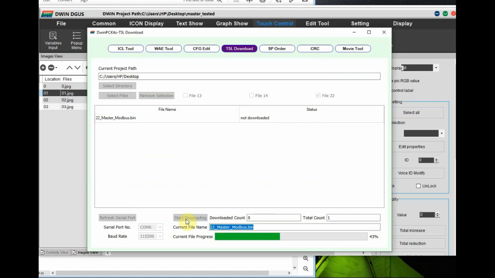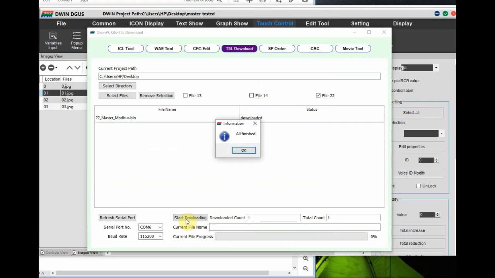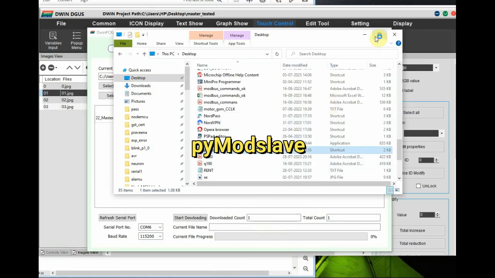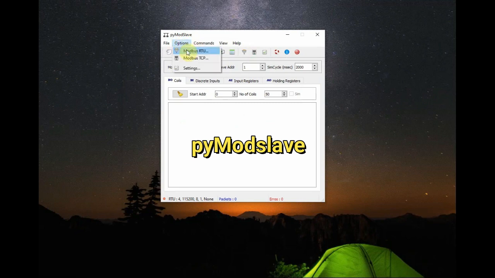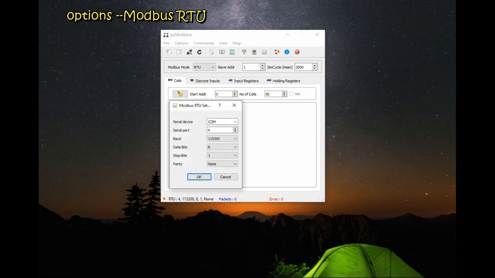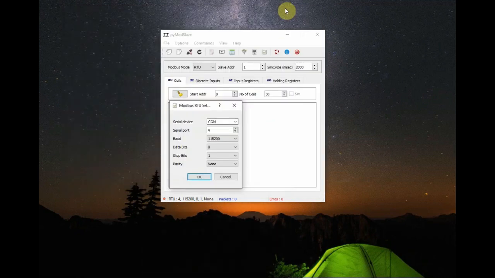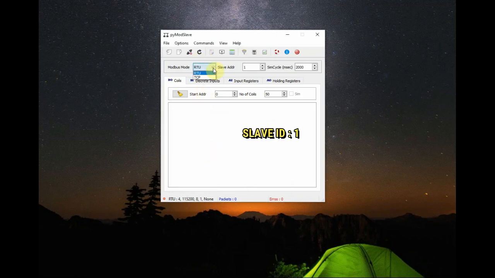The 22.bin file will start downloading. So this method is very easy if you are often changing the bin file data. And once it is finished, you can go to the pyModSlave and open it. This standalone software, open it and go to options Modbus RTU and then set the communication port. Here the RS485 to USB is used, and you have to select that COM port. Here it is 4 and 115200 baud, 8 data and no parity and 1 stop bit. This selection to be correct, and the slave ID to be 1, and the Modbus mode is RTU.